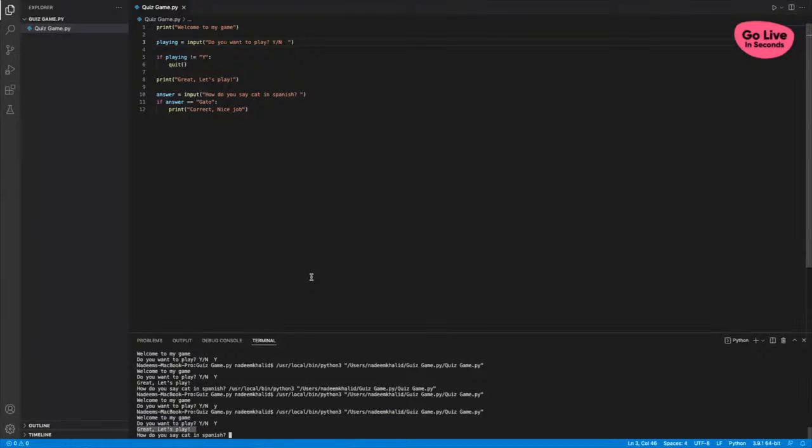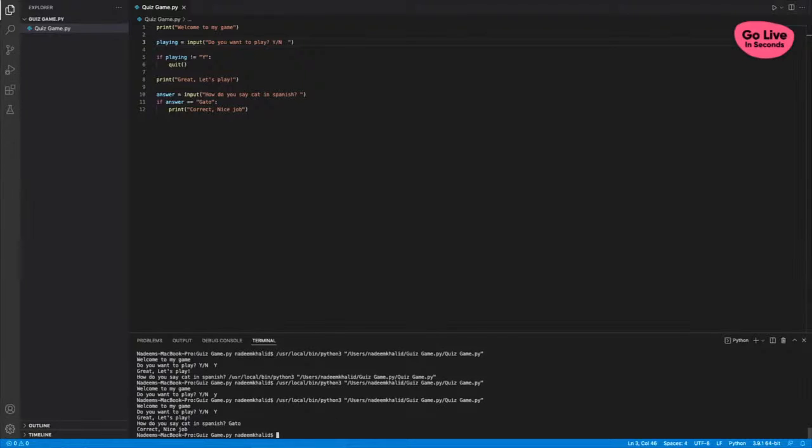How do you say cat in Spanish? So you have to type it exactly how it's written inside the code. If not, we'll make it say incorrect. Try again. Or we might just move on to the next question and then tally up a score at the end. So gato, and then enter. Correct, nice job. And then this is where you'd move on to the next question.